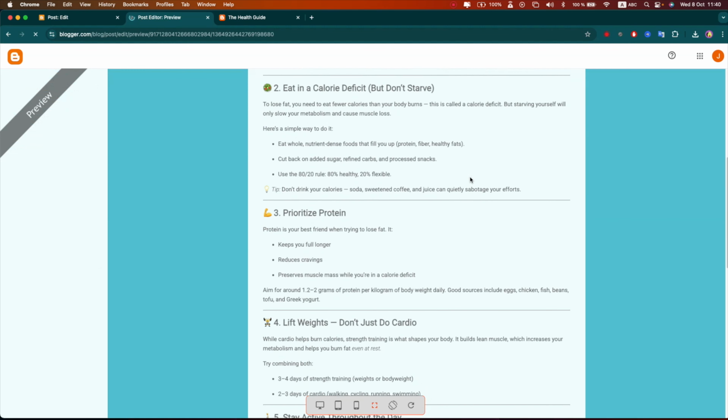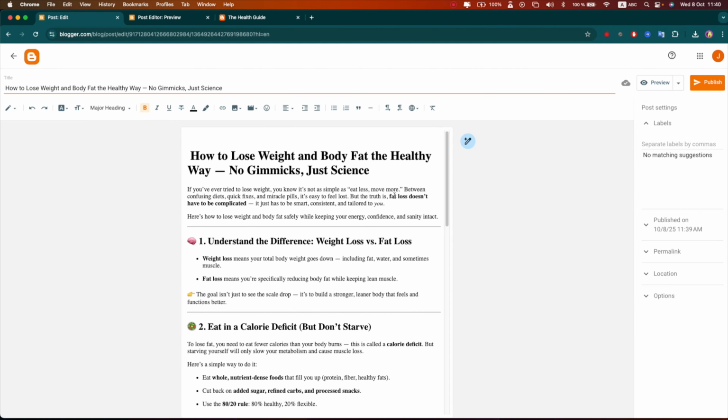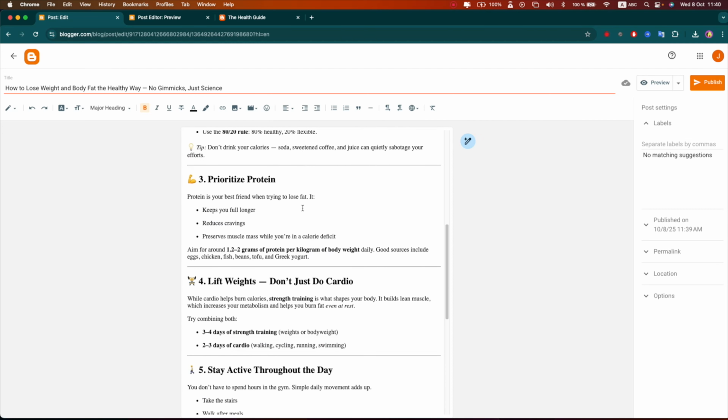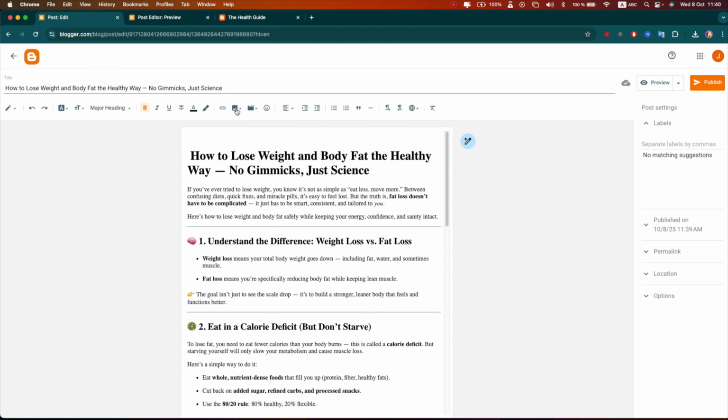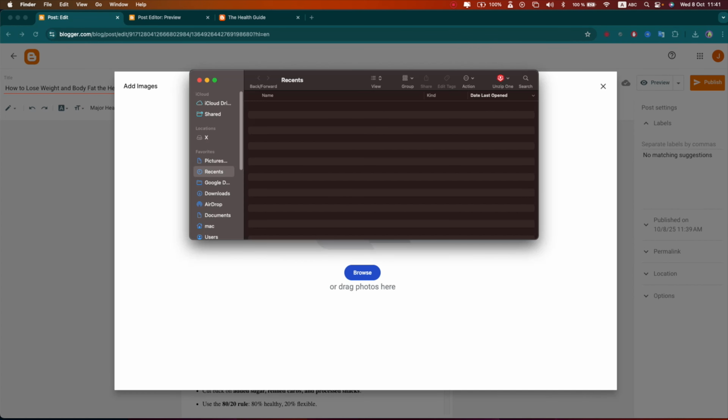And as you can see, this is how it looks like. Of course, you can make adjustments as per your preference. So I'm just going to go back here and add a picture to this blog post. So if you go over here, you can see insert image and upload from computer. I'm just going to click on that, and you can basically just drag a photo and attach it on here.